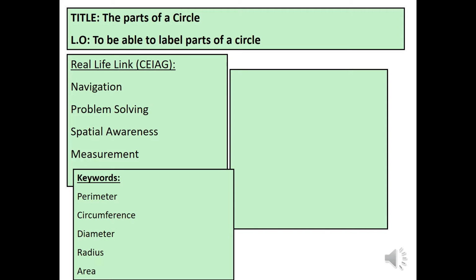Hello. So today we're going to be moving on to the unit of parts of a circle, and we'll be using these different keywords that we have at the bottom to be able to label these parts of a circle. It's really useful in real life application for pies, for footballs and other stuff like that.